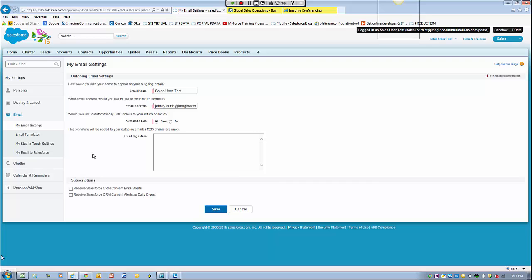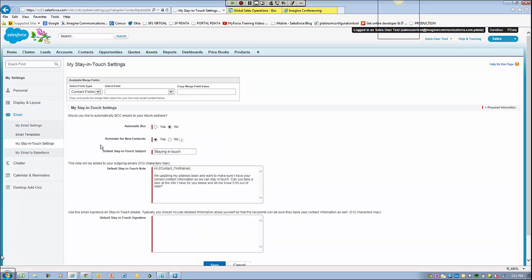But this is where you want to add possibly the same email signature you have in Outlook, and then this would be just your name here under email name, because this is our sales user test. And then you have these stay in touch settings. So again, going into a creation of a new contact, we'll go through that here in a little bit.